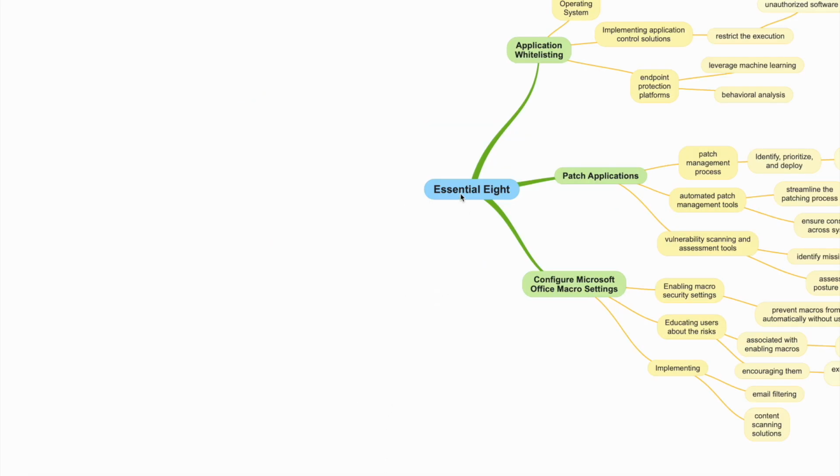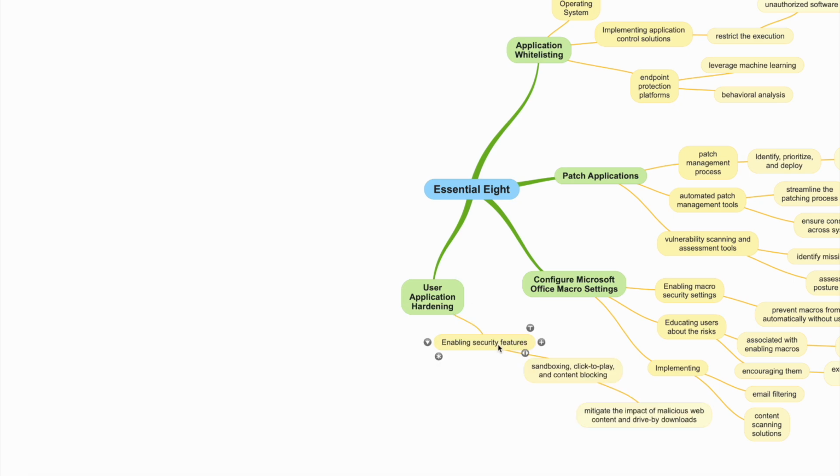Now, let's move on to the next strategy, which is called user application hardening. User application hardening involves configuring web browsers, email clients, and other user-facing applications to enhance security and reduce the risk of exploitation by malicious actors. So the first example is enabling security features such as sandboxing, click to play, and content blocking in web browsers to mitigate the impact of malicious web content and drive-by downloads.